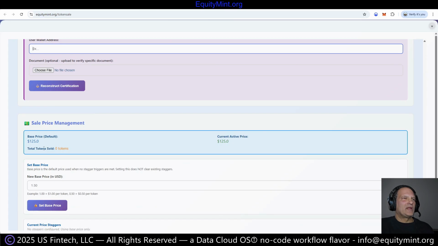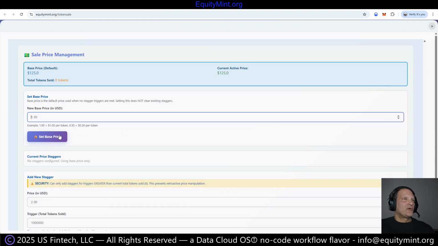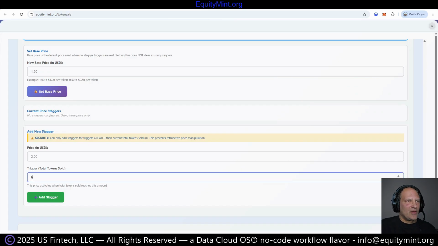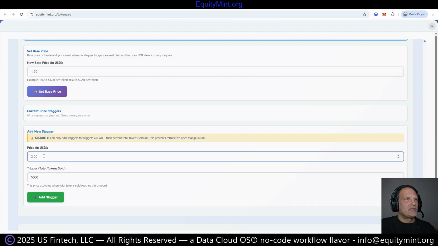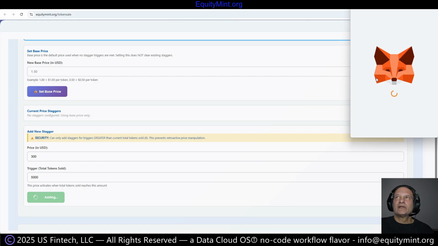Sale price management, new base price. You could set it for $3. You could set it so going forward it's a new price, right? But here's the staggered one. This is interesting. Let's say after you sold 5,000 shares, you want the price to go up. I think our initial price was 221. Well, now let's make it 300. What the hell? We sold 5,000 already. There's more demand, right? So let's add the stagger. You can do that. And as long as this comes up without an error, it will work, and the stagger is live.